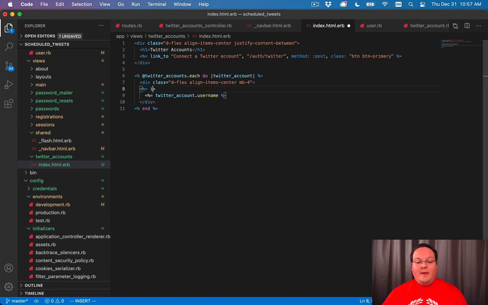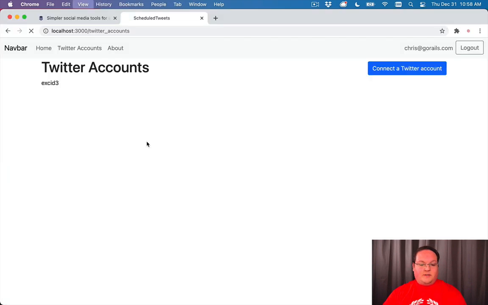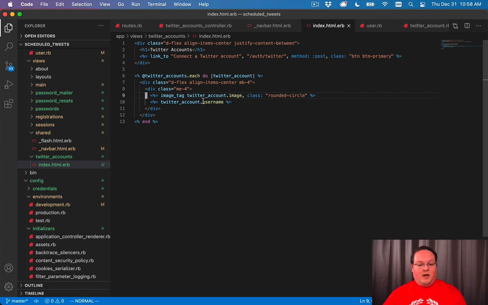and we can add an image tag in here for the Twitter account dot image, so we can display your avatar, and we'll have rounded circle as a class around that. So we're also going to wrap this in a margin end of 4 so that we can add a disconnect button around this Twitter account as well. So we'll go ahead and take a look and see what this looks like right now. Adds our account, and we have Twitter's username in there.